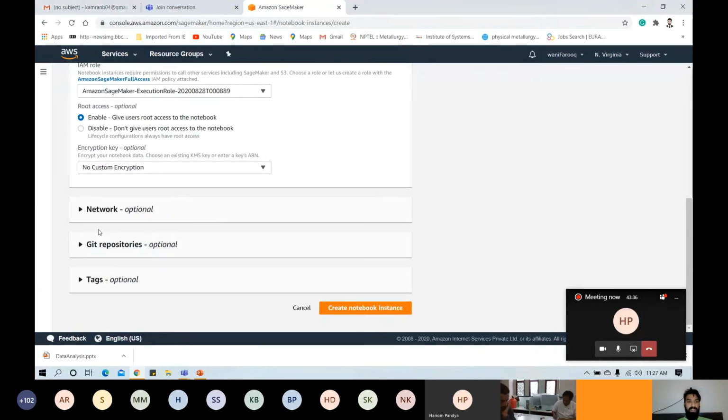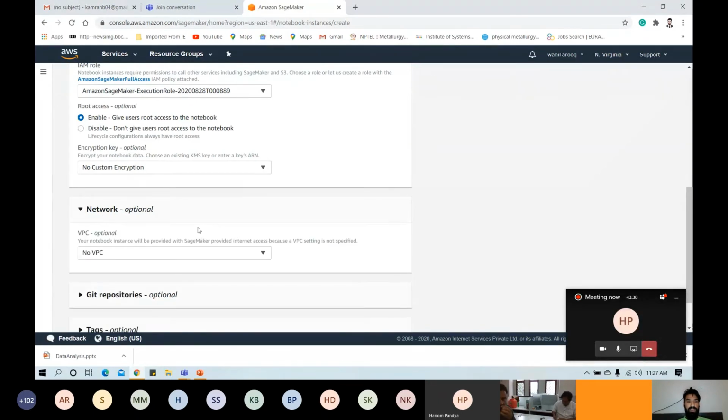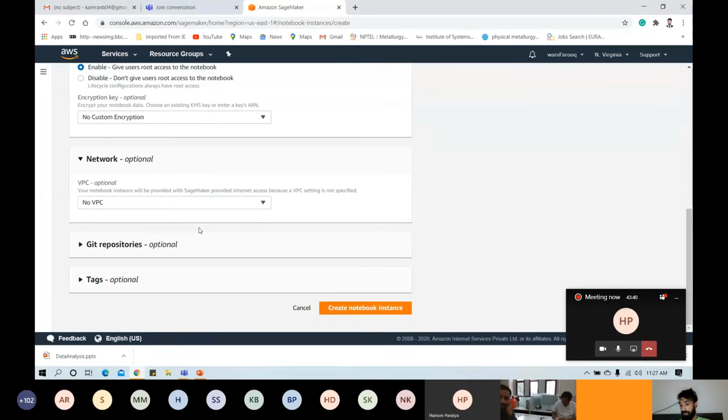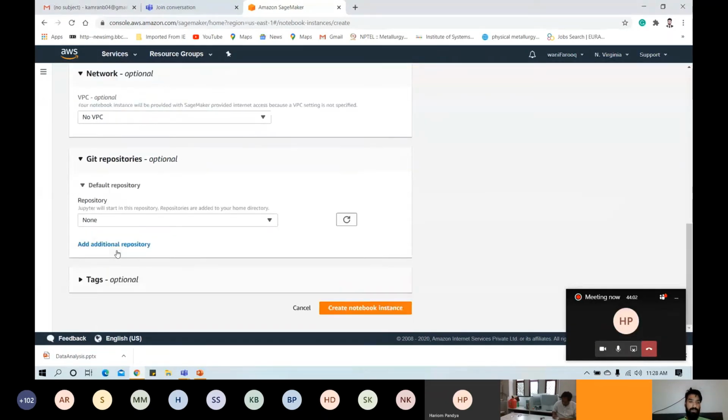Then there is the network. If you are working in a personal VPC, for example, at GE, my organization has created its own VPC where we work, so that our data has higher security. And here you can align your Git repository to it. If you want to directly push data to Git or take it back from Git, you can do it right here.